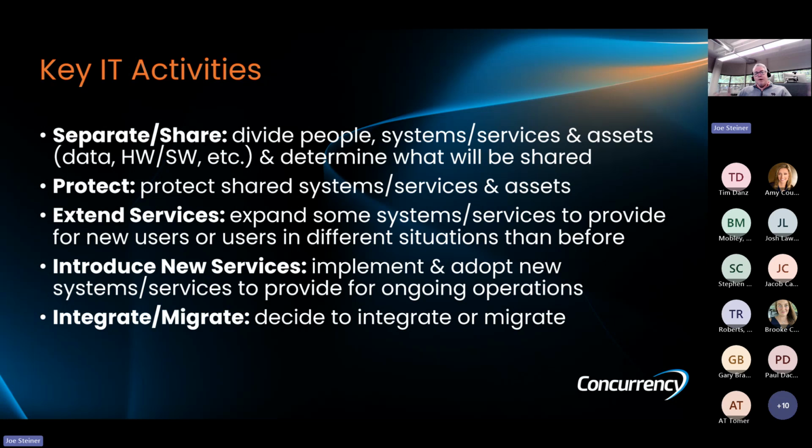Extending services. So now, and frequently this is the NewCo that might be doing this, but it also could be the Xco that's having to do this in a different way. Is how do we expand services and systems to provide for new users or users in different situations than they were before? If I'm going to continue to offer services as the existing company, how am I doing that now that this is now a separate entity and its own separate infrastructure? That is different than it was before. And so how do you adapt to that? Also, then, if I've got this influx of users into the environment, how am I going to deal with that as I'm bringing them in?